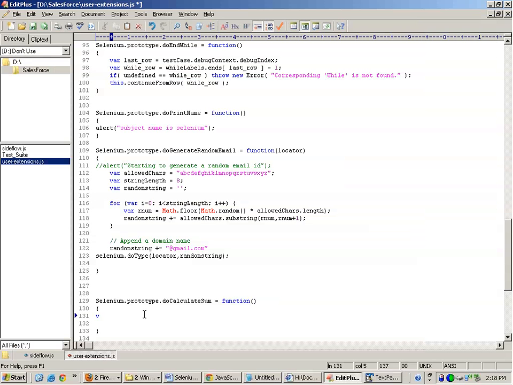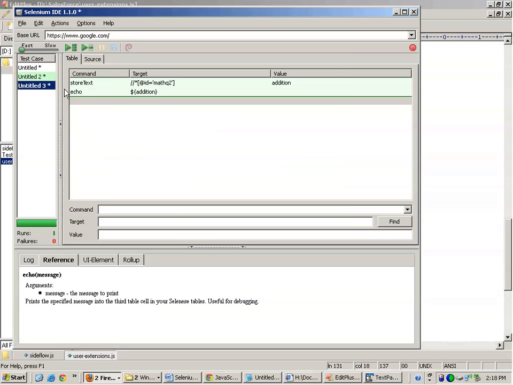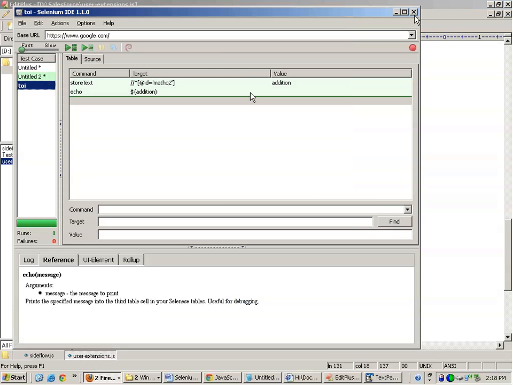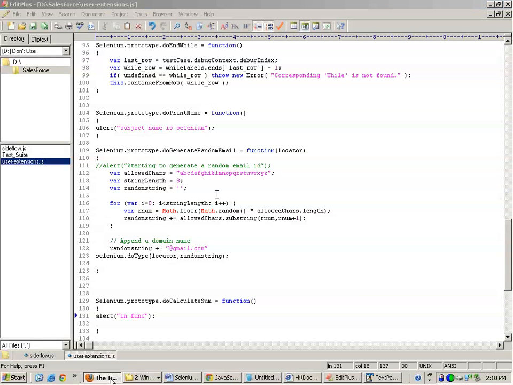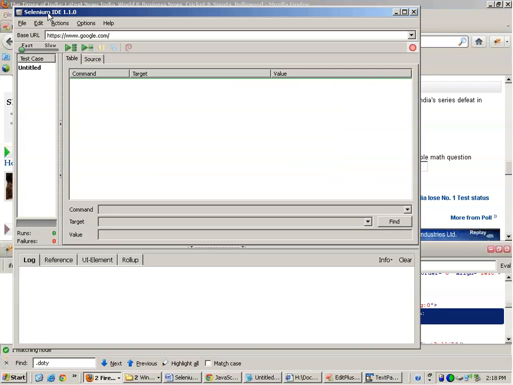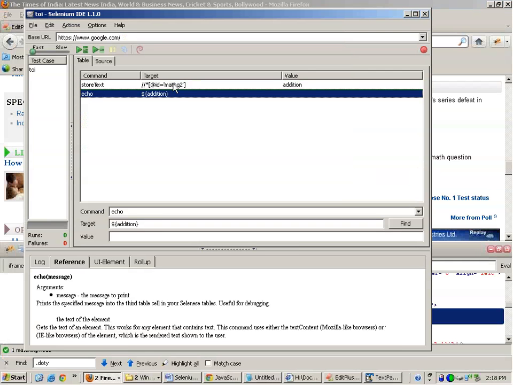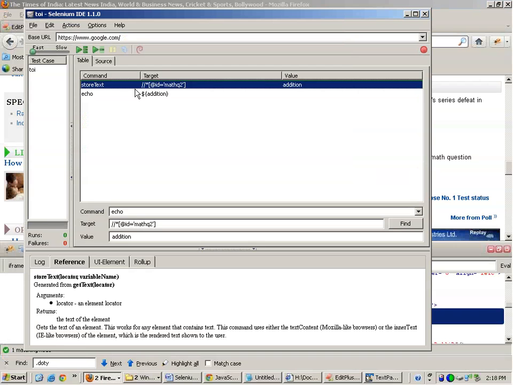Okay, and in this function, I will write alert, I'll just start from the basics. I write in function, just this much, and I will save this test as Times of India, close my IDE, open it again, go to File, open the test Times of India. Now what I have done is I have stored the value at this XPath inside the addition variable.